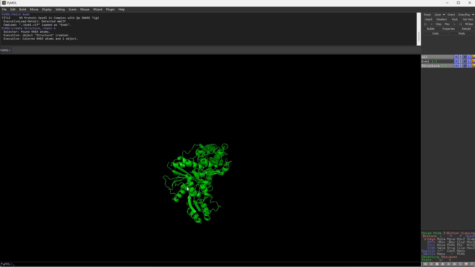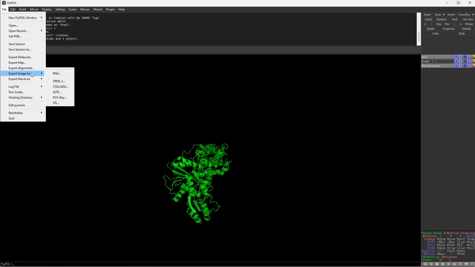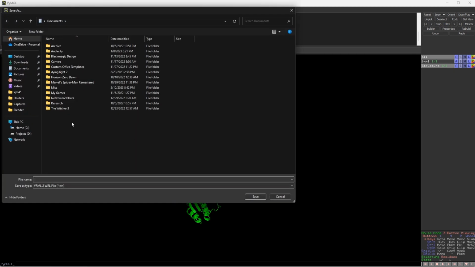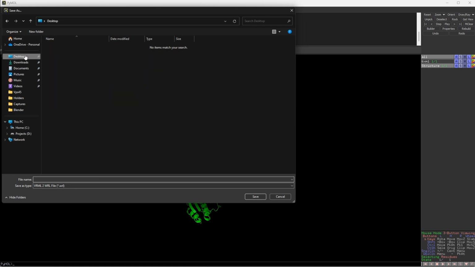So after we get the model looking pretty, in this case I'm going to use just the default cartoon representation, I'm going to go up here to File, Export Image As, and VRML. And when I save that on my desktop, I'm going to call that structure cartoon.